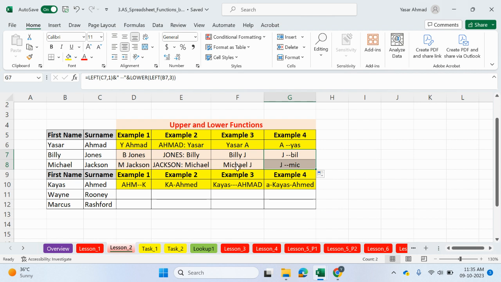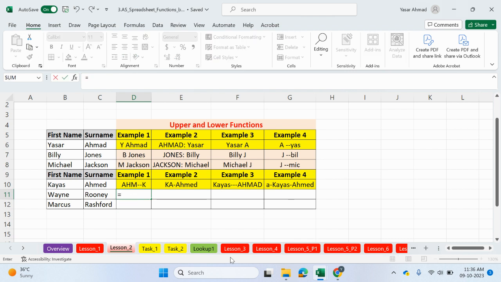Okay, let's do a few more examples, guys. Here we want the first 3 letters of the surname, all in capital letters, 2 dashes, and then the first letter of the first name. So let's do this. I want to extract this into uppercase. I'll do it up here, guys, so you can see what I'm doing. So I want the first 3 characters of here.